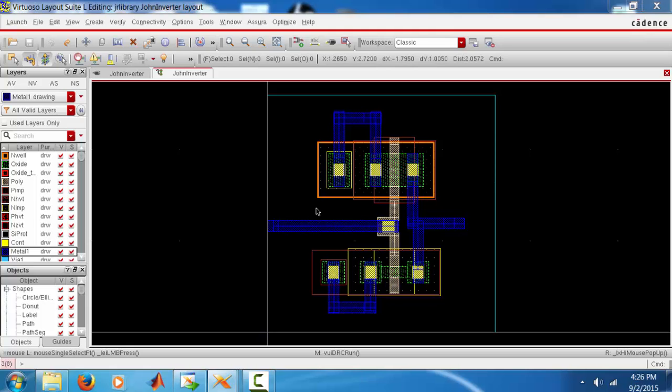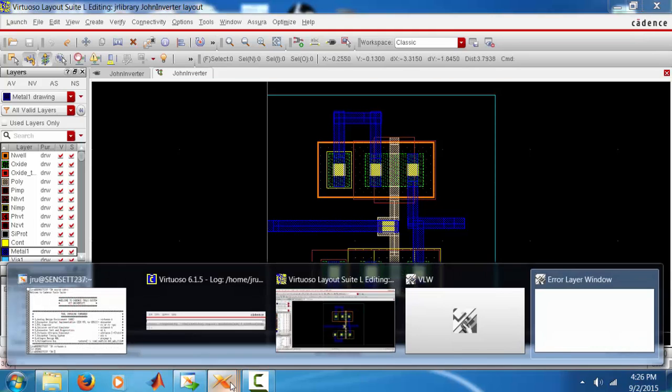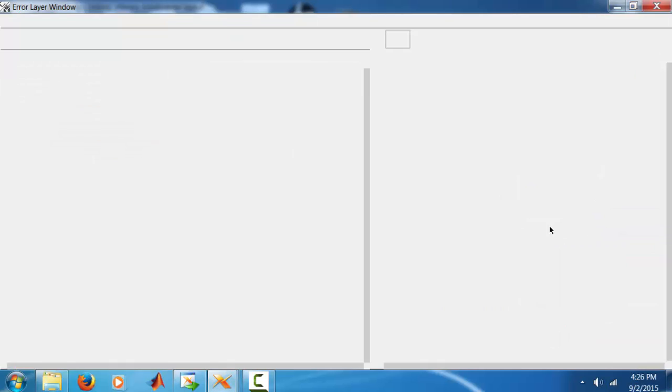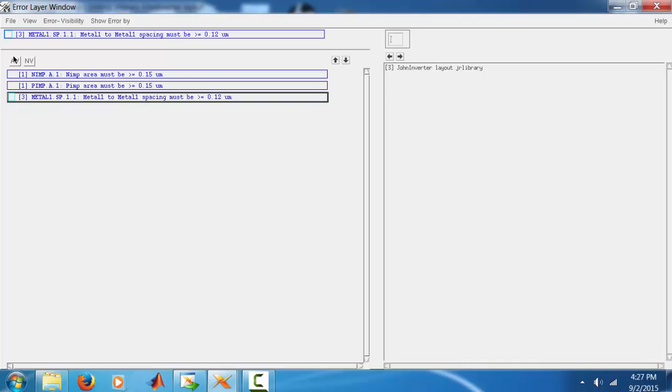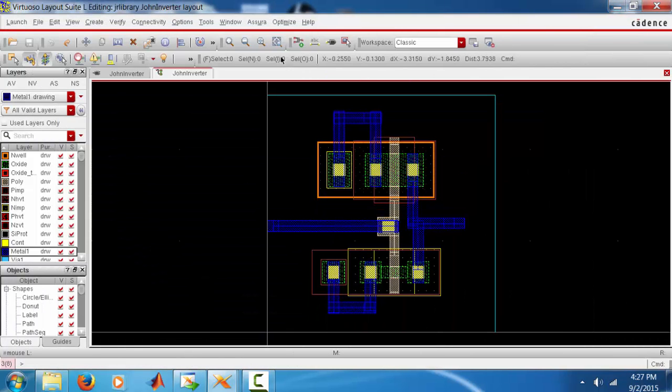So I want to view the DRC result. Okay, so here is my error window. There are three errors. One is the P implant area should be more than 0.15, and the N implant and metal layer. So if you click on AV, then go to layout, then click on the zoom button, it will highlight what the errors are. One is that this distance should be more than 0.12 um, and this width should be greater, that is, it should be at least 0.15 um.